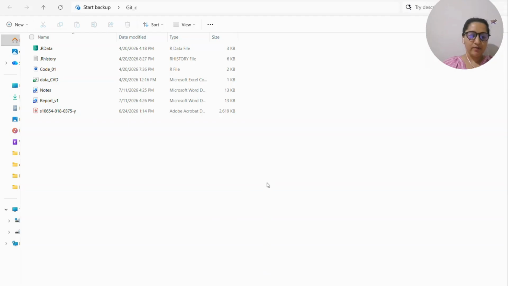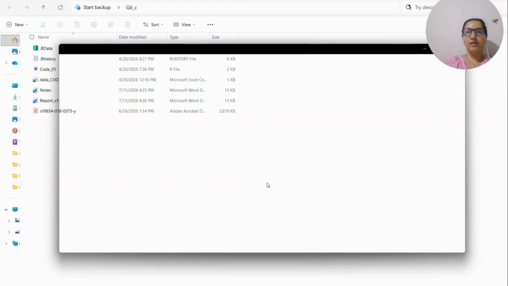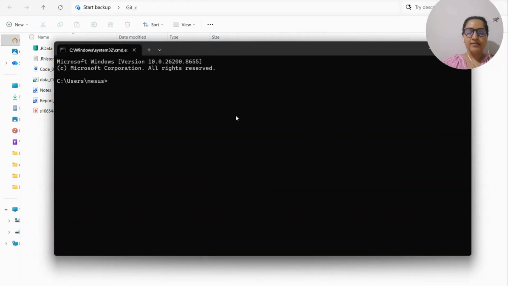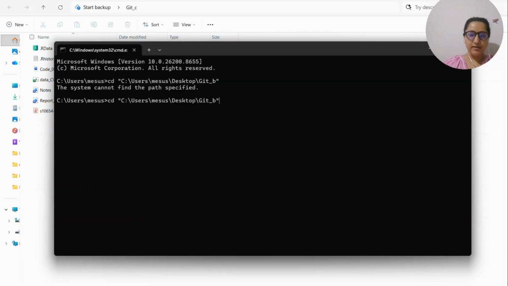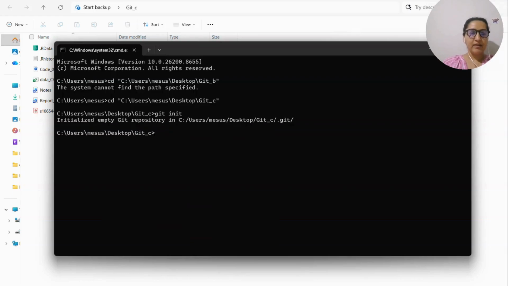To do that, I will first open my command terminal, and let's go to this directory. You can do that by using cd and then pasting the file path. Okay, sorry, that was git b. Let me do git c. So now we are in this folder, and let me initialize Git here. To do that, you can do git init, and when you hit enter, it says initialized empty Git repository in this folder.